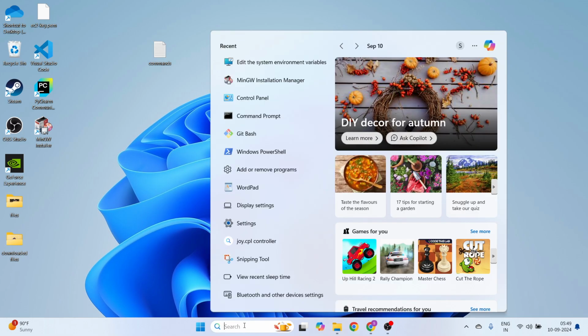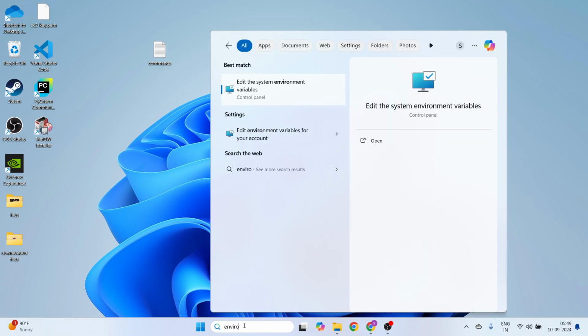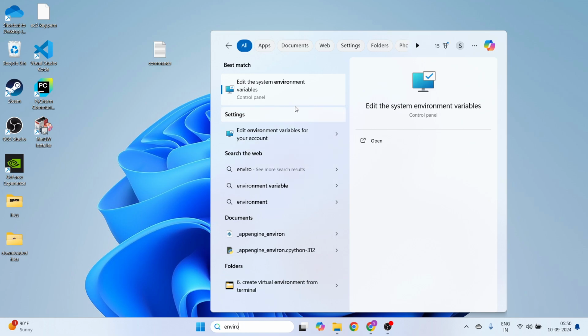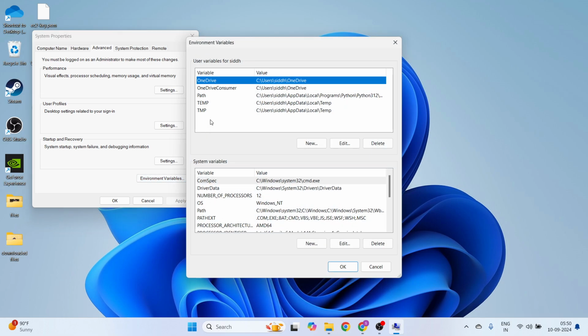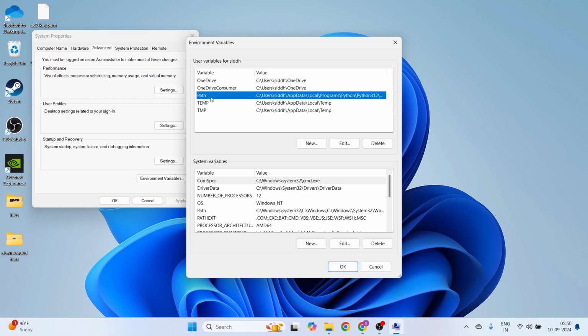Open your search bar. Now we need to add this to the environment variables. Search for environment variables in your search bar. You will see this, edit the system environment variables. Click this one, and below that you will see this option of environment variables. We need to add this bin to this Path variable. You have this Path, right? Double click on it.